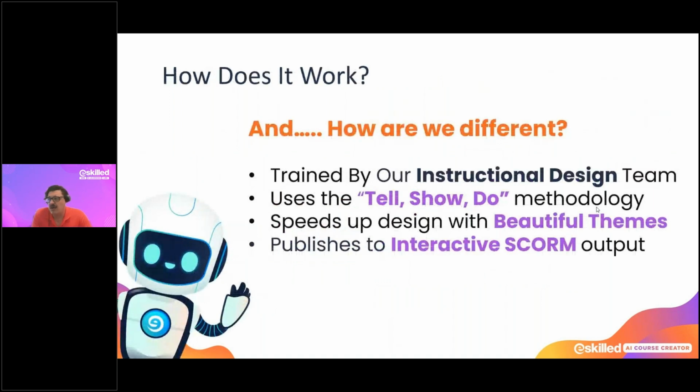How does it work, and why and how really are we different than anything else that you've used, right? So what we did was we built this tool using our instructional design team that creates content, and we used an AI team and obviously our dev team. So we developed this using our team that creates normal e-learning files currently.